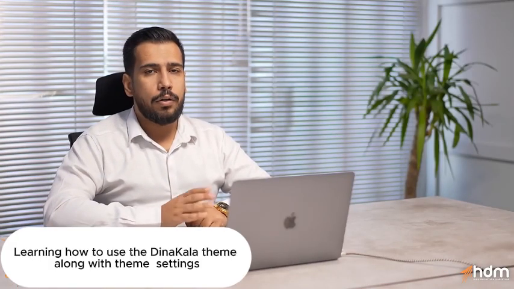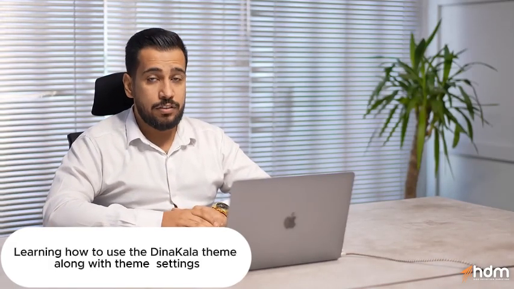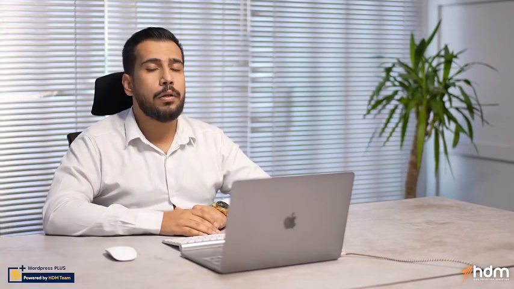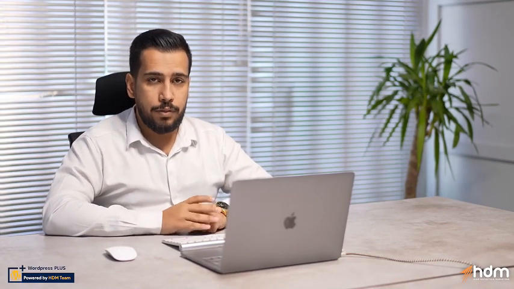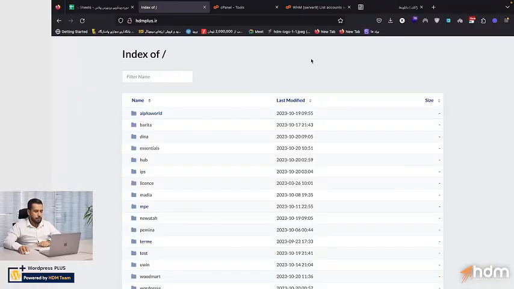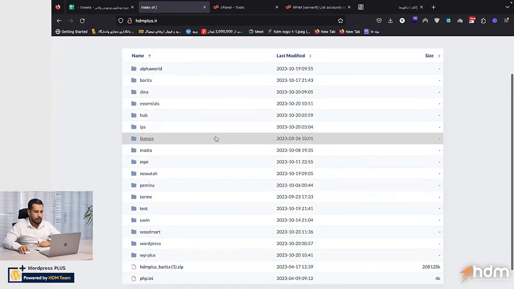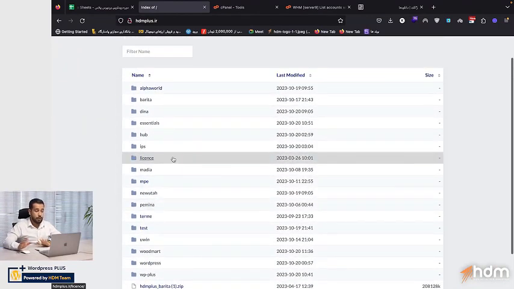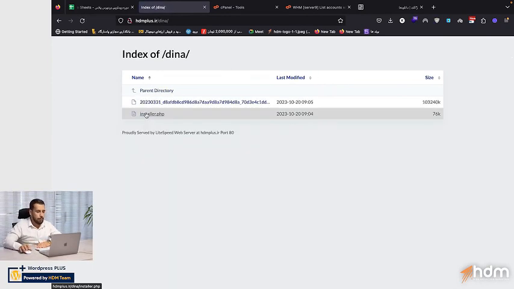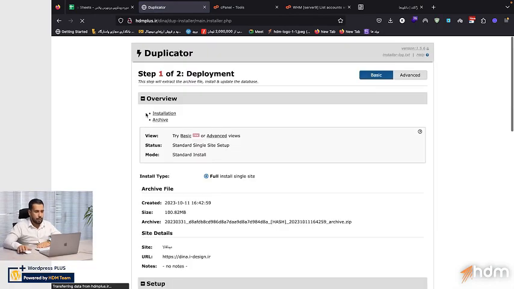Today, we are going to work with our second store template, which is the DinaKala theme template. It's one of the good store templates that we can use. We are going to learn how to install it, get familiar with its settings, and see how it works. Well, we have purchased the template and have done half of the installation, meaning we have uploaded it. Now we want to proceed with the installation. As usual, we click on the installer and proceed with the installation.